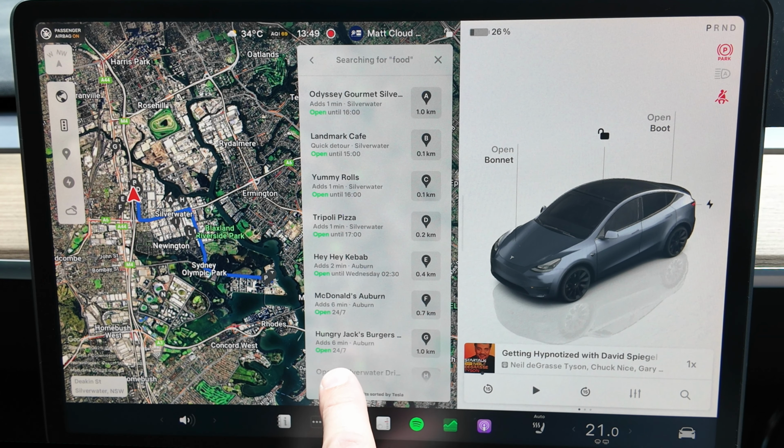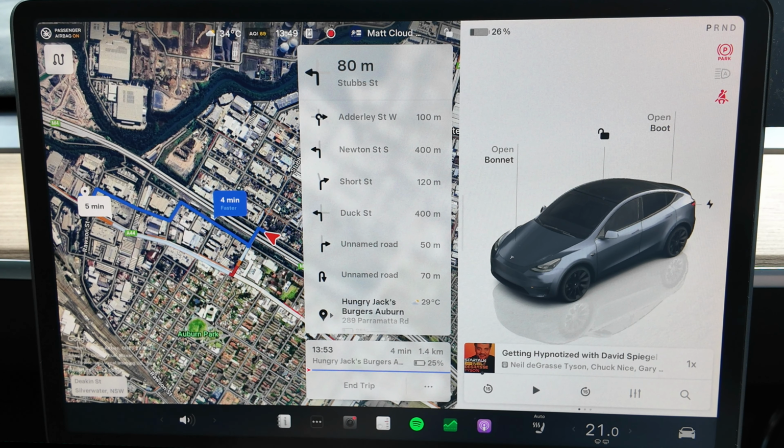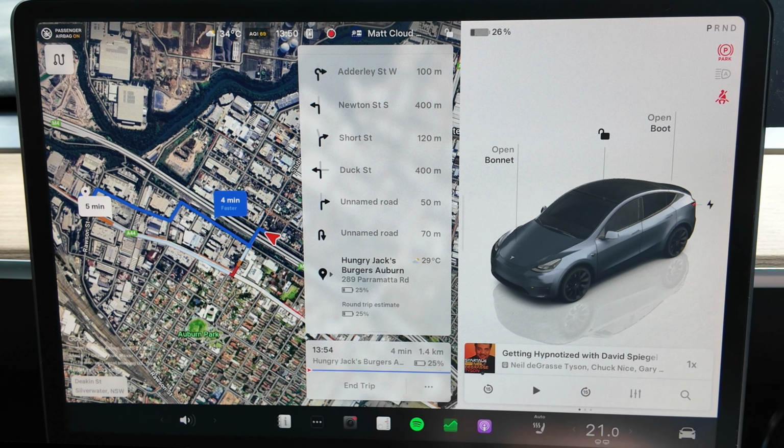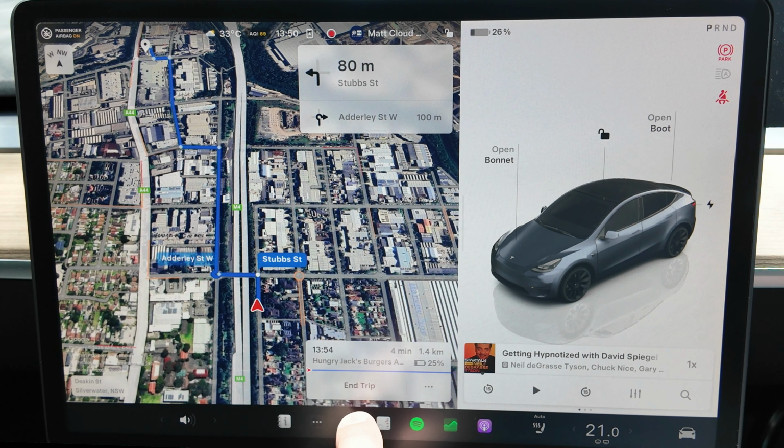We can go to, let's just type in Hungry Jack's, and I've added that now. We can go via Hungry Jack's, and it tells you here the time it's going to take and everything there.